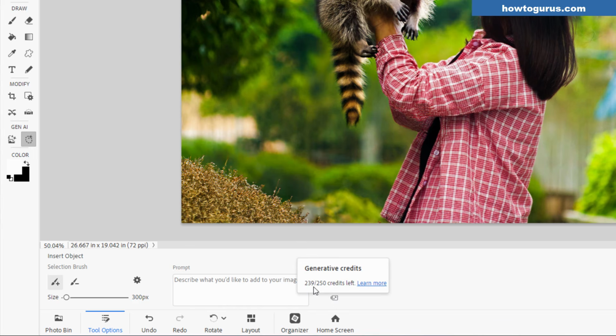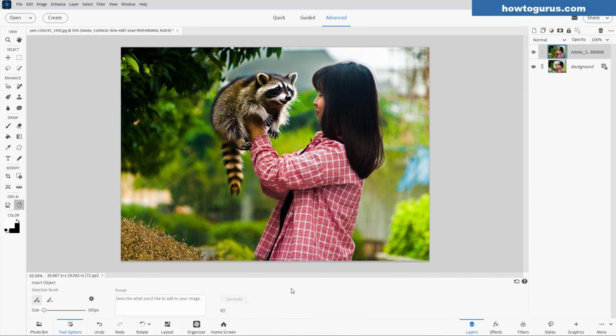Now I have more credits in here because I have the Adobe Creative Suite programs, and I get more credits over there. But if you're in Photoshop Elements, you'll get 25, and then your current balance will be over here, left-hand side. You can always buy more, and that's a subscription.